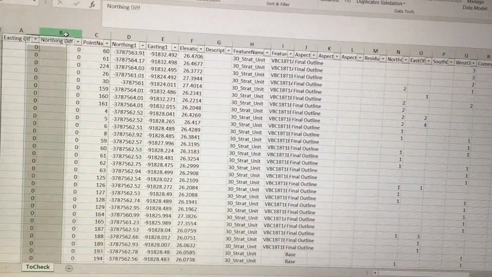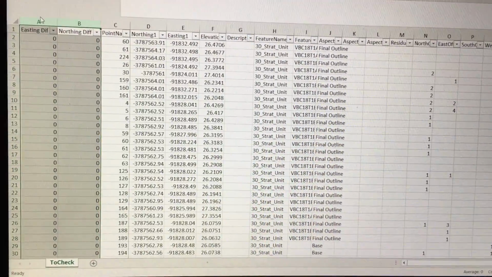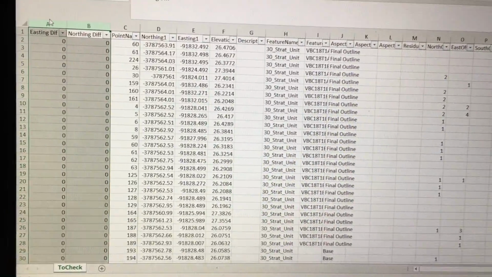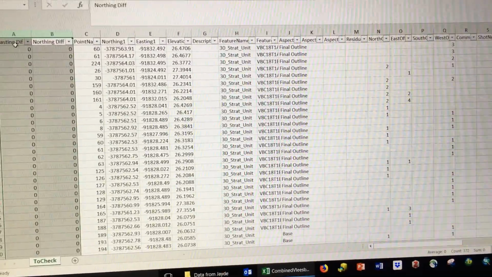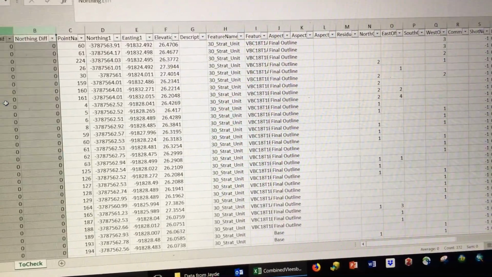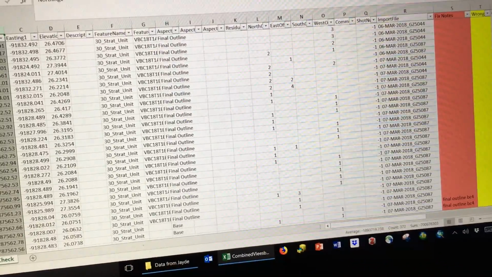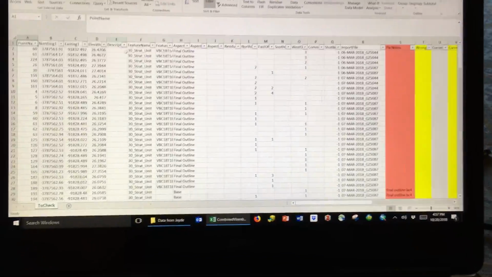So now we don't need those columns anymore. I'm just going to erase them. Those were just verification. And sorry, let me get my cursor in the right place. Delete.